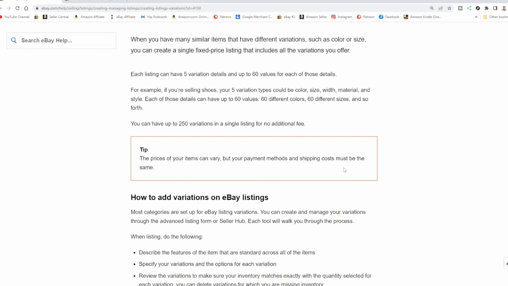If you do a variation, say, on a plush, the only difference can be that it's a different size of the character. Maybe it's a 6-inch, a 10-inch, a 15-inch plush. Maybe one plush has a sweater on, one plush doesn't. Those are variations of the same exact figure. You can't put Mickey, Donald, and Goofy as variations in the same listing. Those are different characters. They're not the same characters.